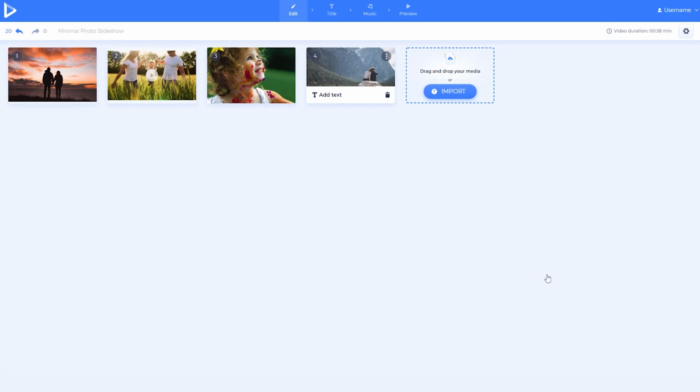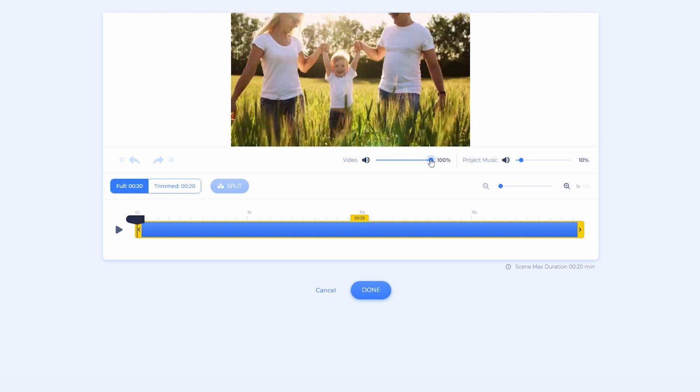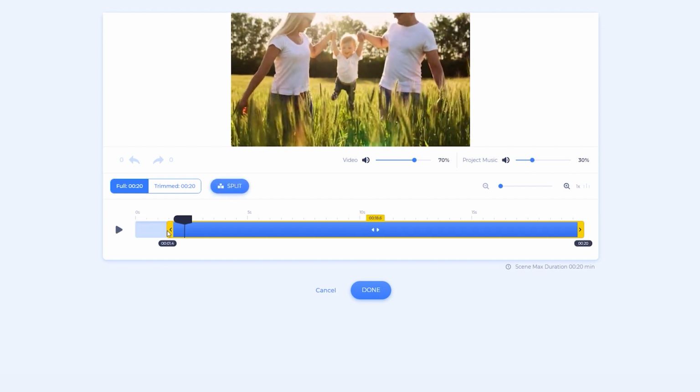To customize the video files, hover over them and click Trim. Here, you can rotate or replace your video, adjust the video and project music sound, and select the parts you want to use in your slideshow. Make all the changes and click Done.